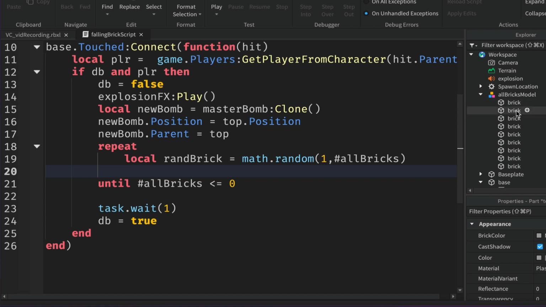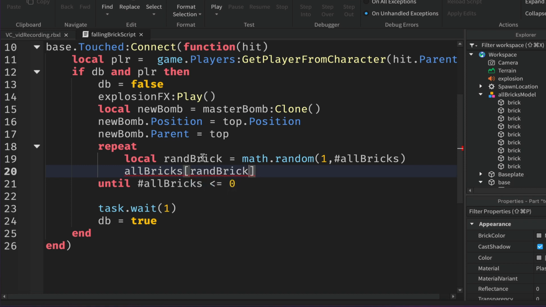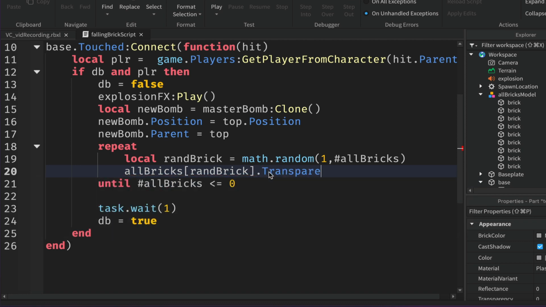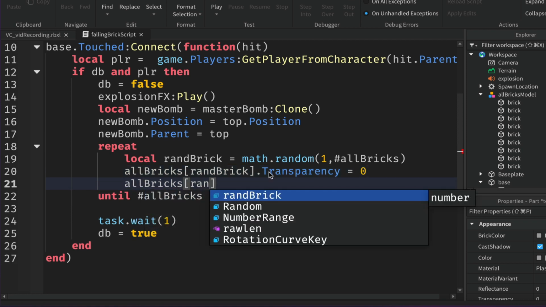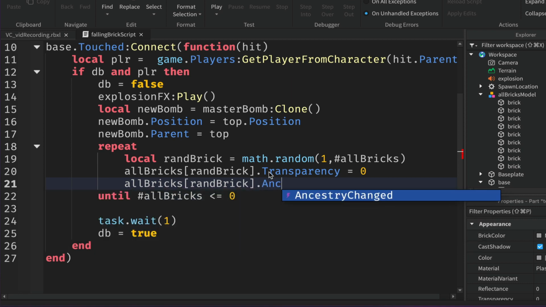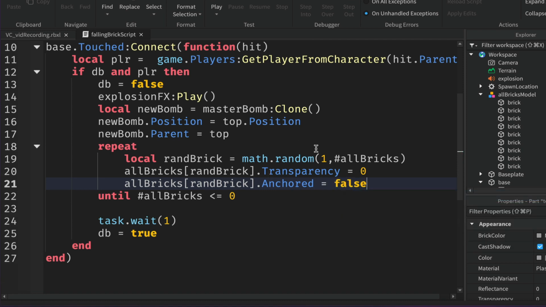And now the bricks at the moment are anchored, so we need to unanchor them, and you also can't see them. So we need to change both of those properties. And the way we do that is to look in the table and add a set of square brackets, and then using rand brick, which is our index number, change both of those properties. So transparency, and we'll set that to 0, and then all bricks, rand brick, and dot anchored equals false, and that will cause them to fall down.